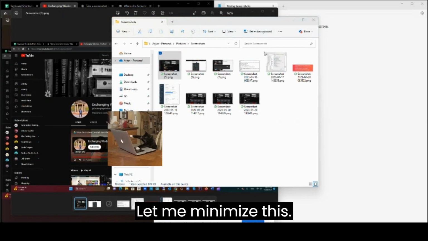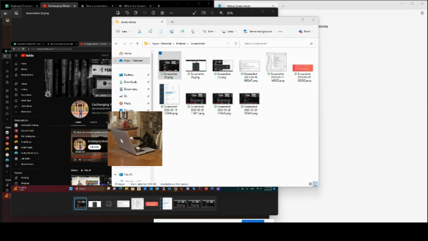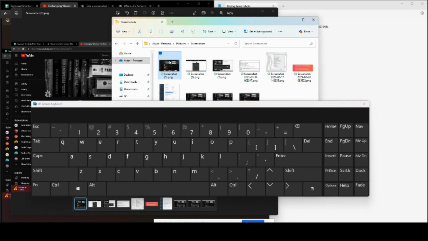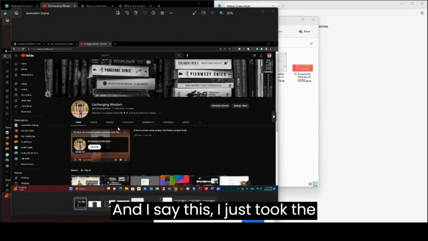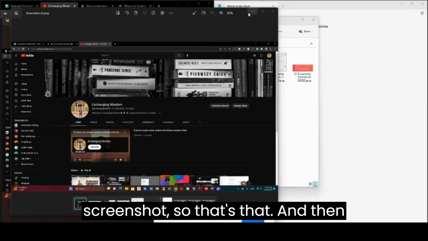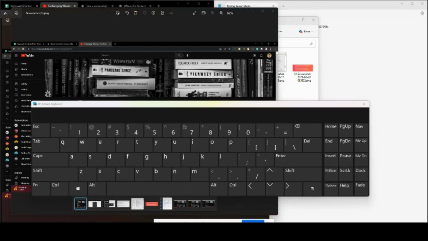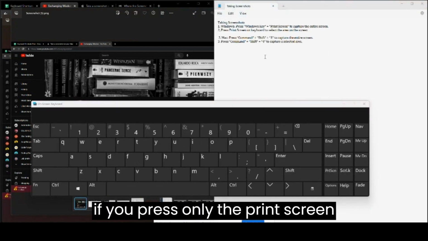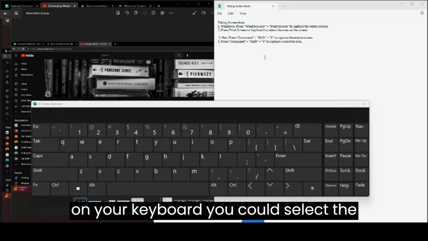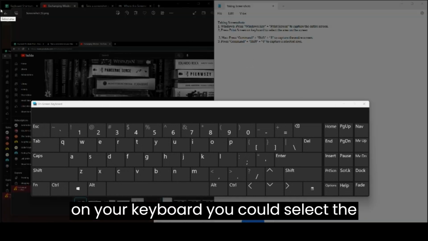Let me minimize this, open this, right click, open, minimize. You see this? I just took the screenshot. So that's that. And then the second one is if you press only the print screen on your keyboard, you could select the area on Windows.